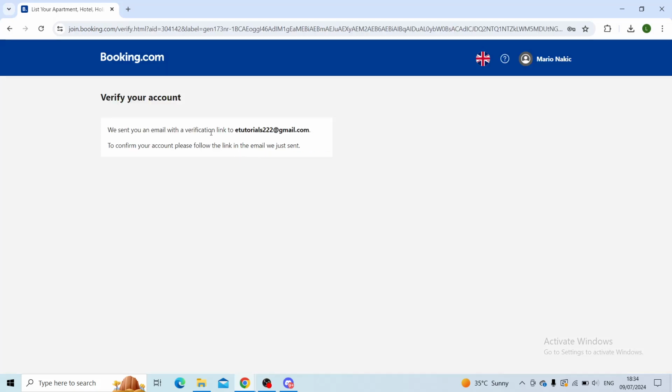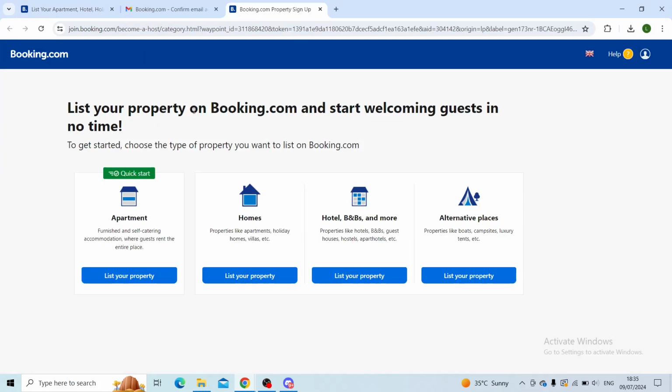There you go. Now a verification link has been sent to your email address. To confirm your account, please follow the link in the email that they've just sent. When you confirm the link in your email address, you'll be headed onto this screen. List your property on Booking.com and start welcoming guests in no time. To get started, choose the type of property you would want to list on Booking.com.